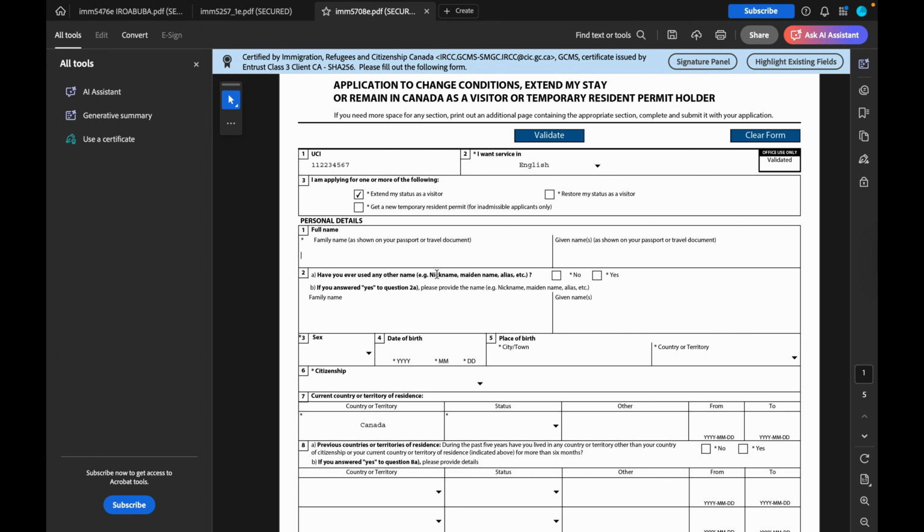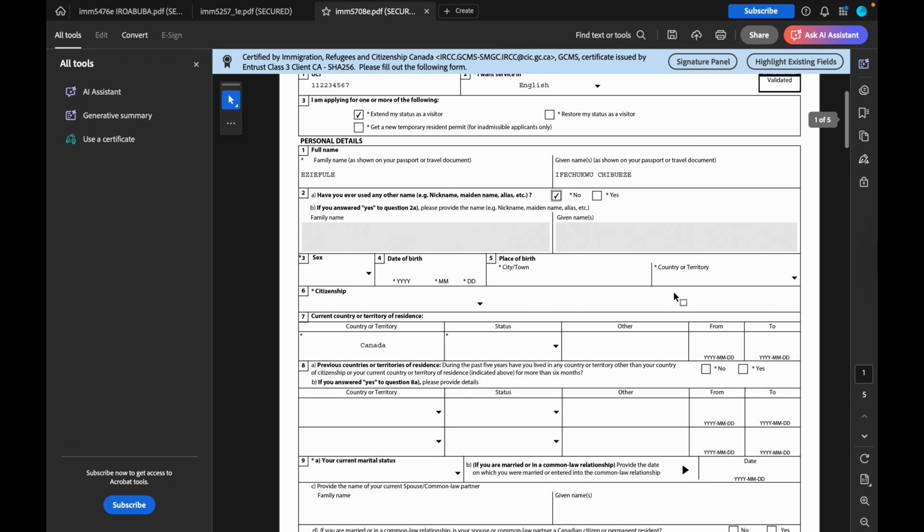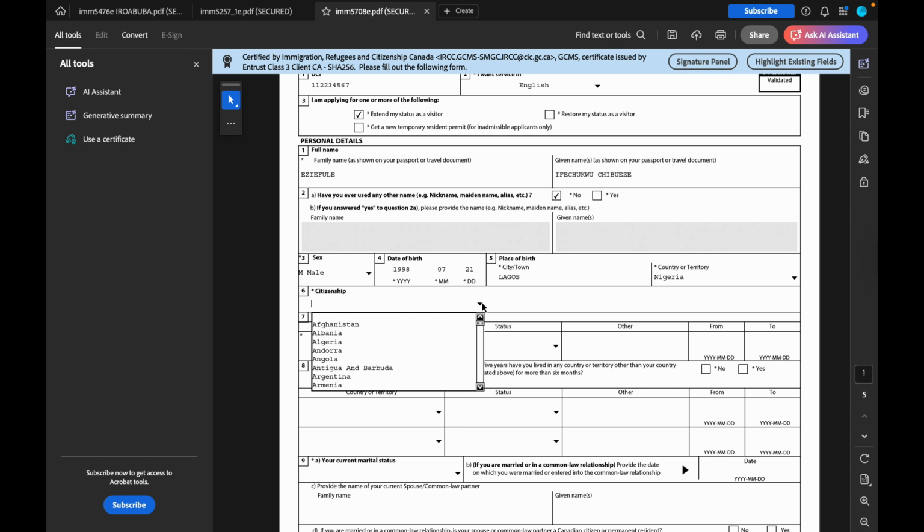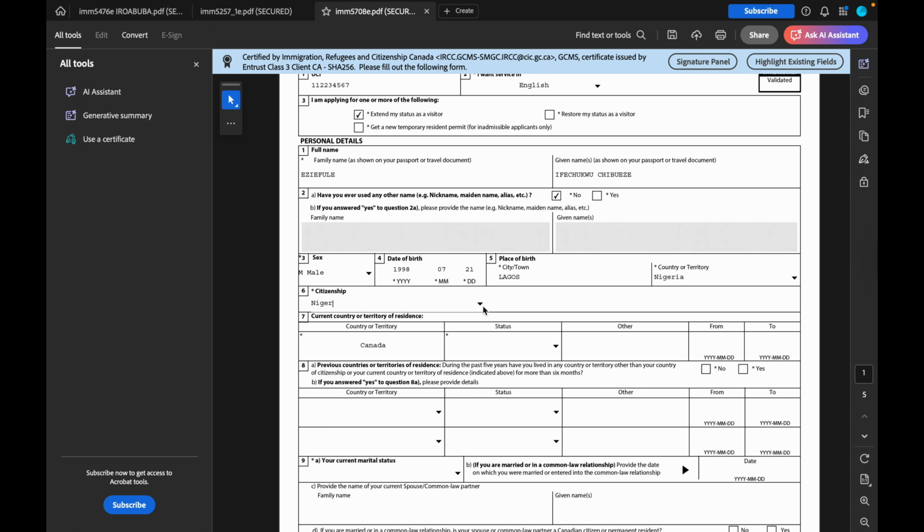So we proceed to family name, which in my case is Eziefule. Given name is Ifechukwu Chibueze. Have you ever used any other name? No. So you click on no here and scroll down. My sex is male. Date of birth, we had selected 1998, July 21, and then city of birth is Lagos. Country is Nigeria. Country of citizenship is also Nigeria, so we just choose that here. Sorry, I didn't select it. I'm not from Niger. So that's about it.